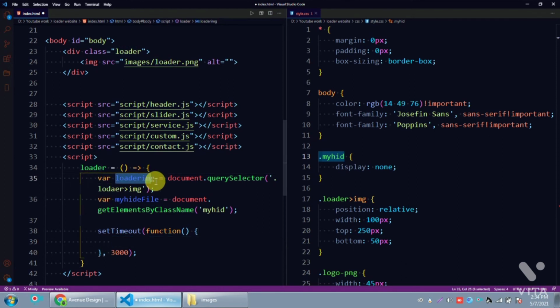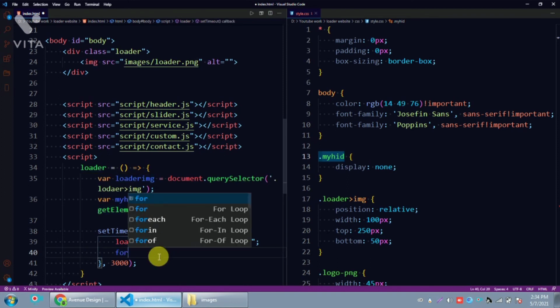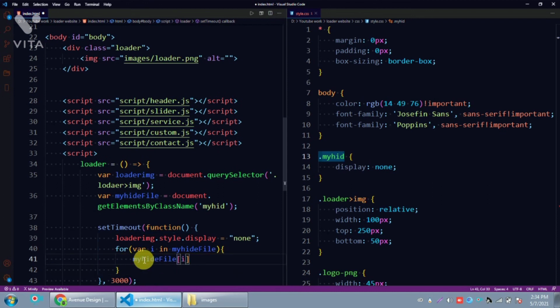Set style in loader image. Access all myHeight class using a for loop for variable i in myHeightFile, set style display block in all myHeightFile class, block.